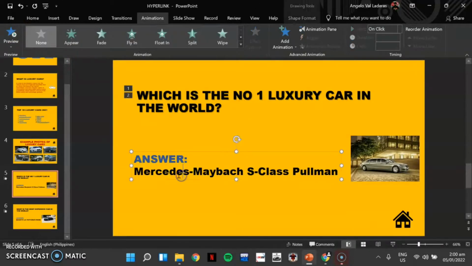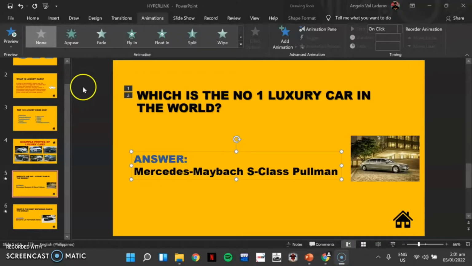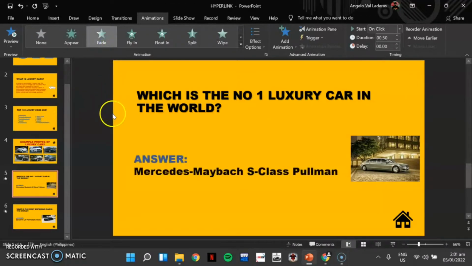Now for the answer text, I'm just going to set it to slowly fade. Last, I'm going to add an effect to our photo.